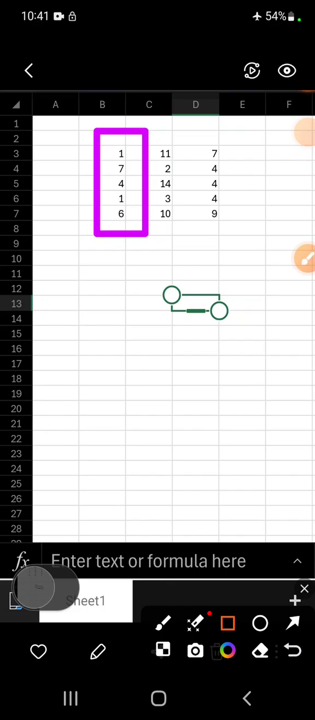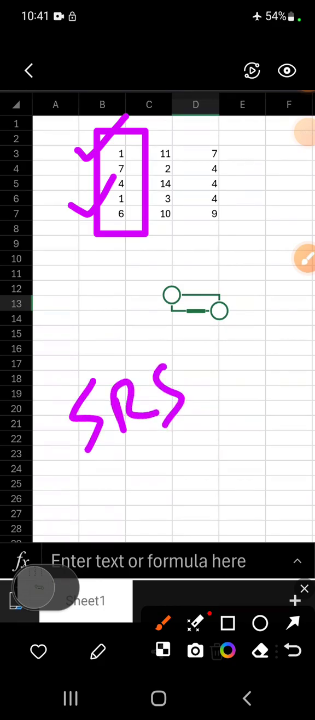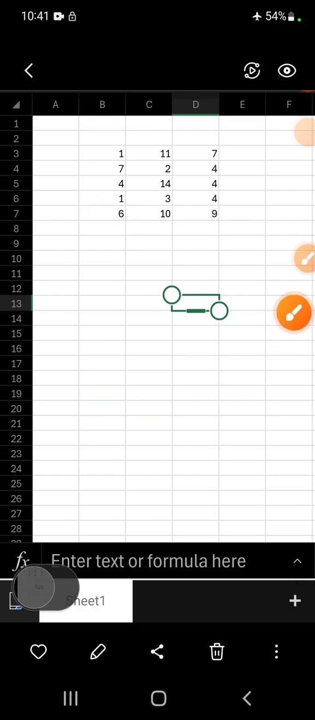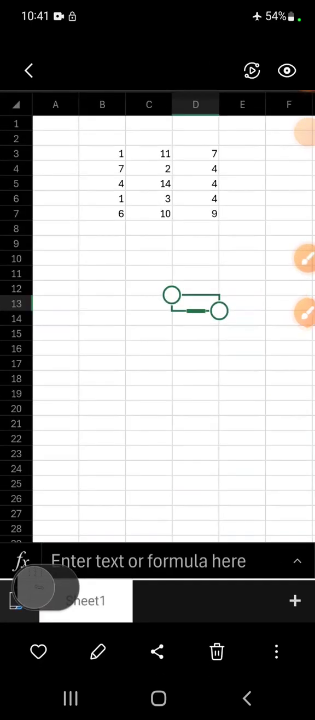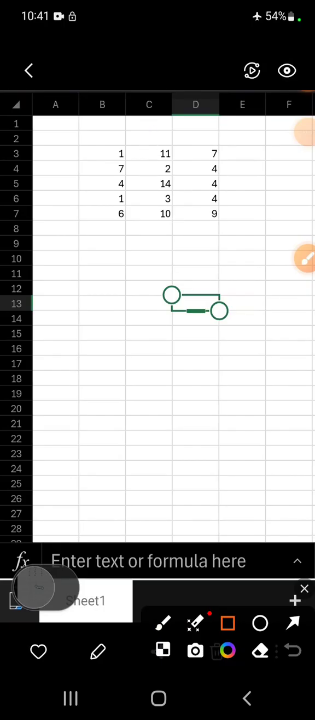If you see the first one, I got the values 1, 7, 4, 1, 1. In this case 1 is repeated, so this is the case of SRS with replacement, that is SRSWR. If you check the second one, this is the case of SRSWOR, without replacement, which means no value is repeated in the sample. The values are 11, 2, 14, 3 and 10.